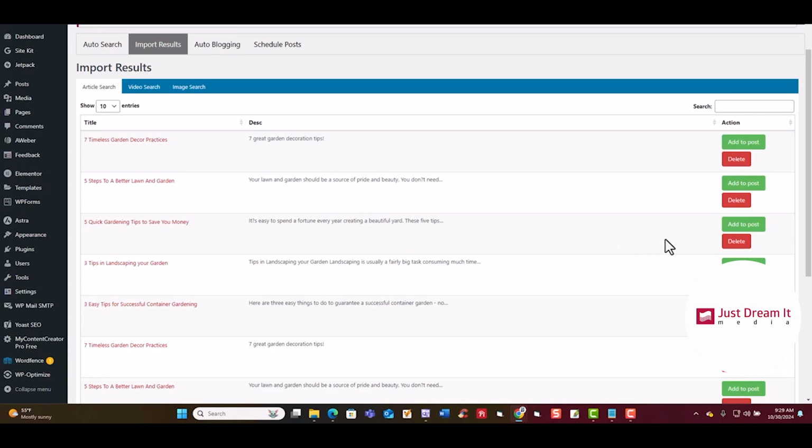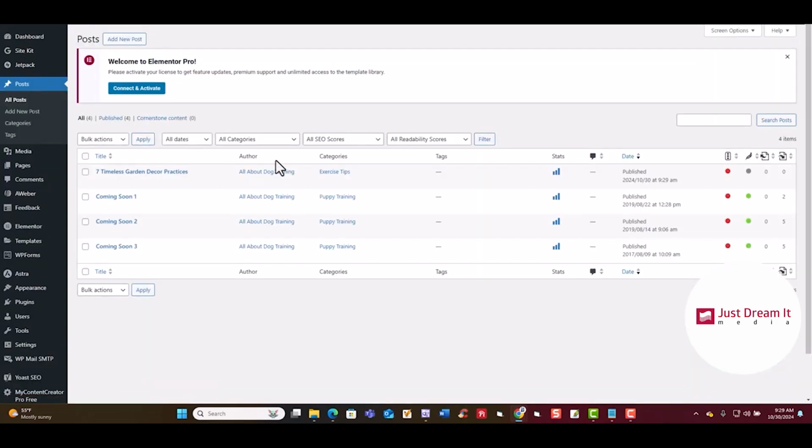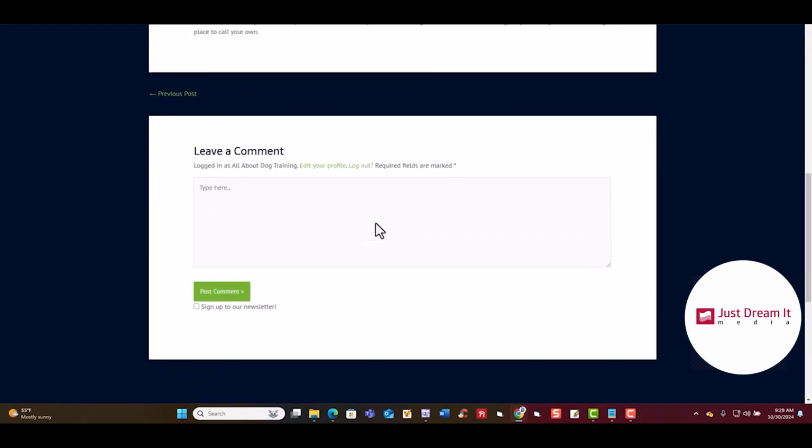What you can do is very simple. You can delete them, or you can add the post to a post. So you just click add on post, and then it's added the post. We can come right over here and click, and we can see this post right here. Here's the article right here.